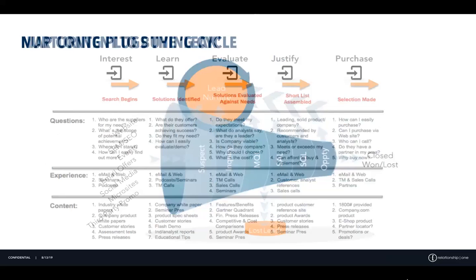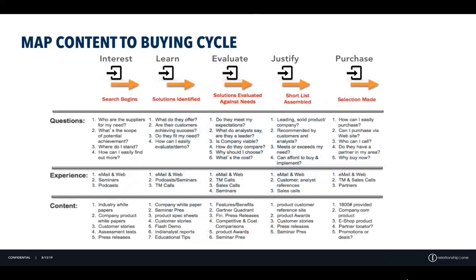We then map our content to our buying cycle, and this is a great chart. I actually have it on my bulletin board, where we talk about those buying cycle stages: interest, learn, evaluate, justify, and purchase, with questions that need to be answered at each stage of the buying cycle, as well as what kinds of content we can offer and what experience people can have at each one of those stages.